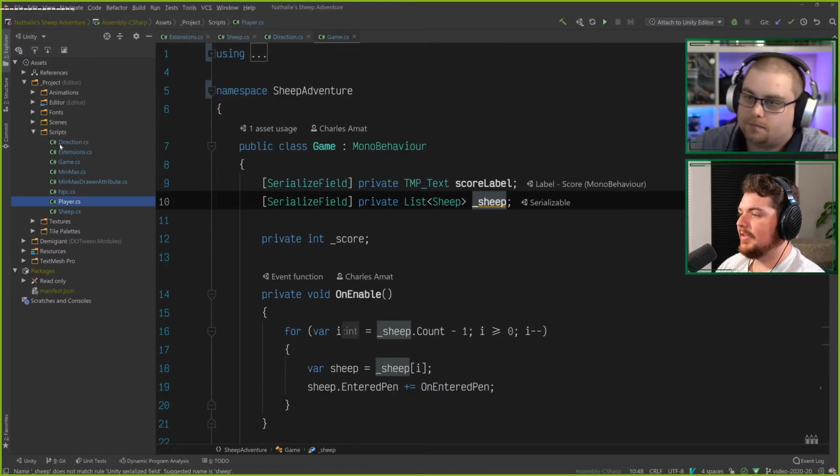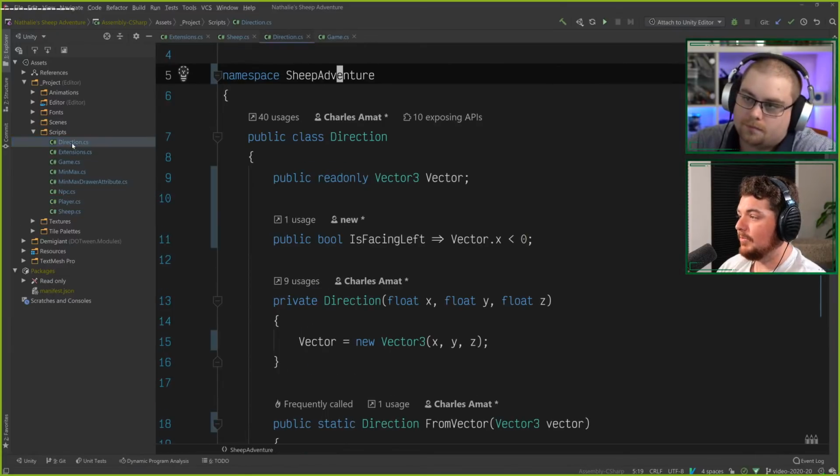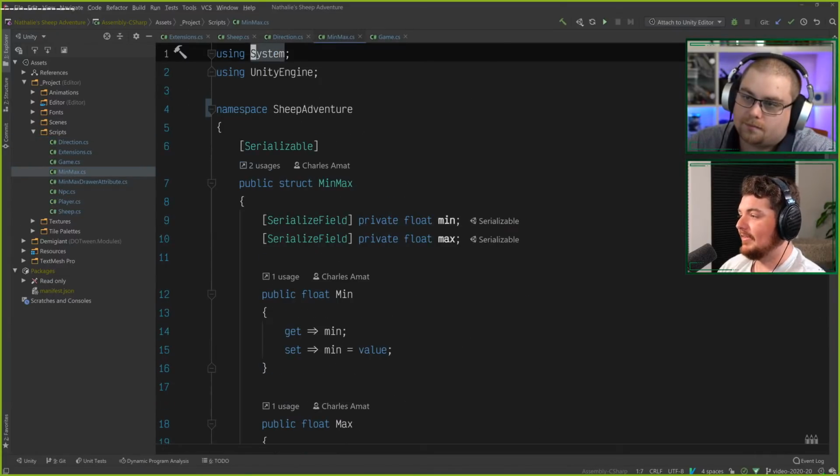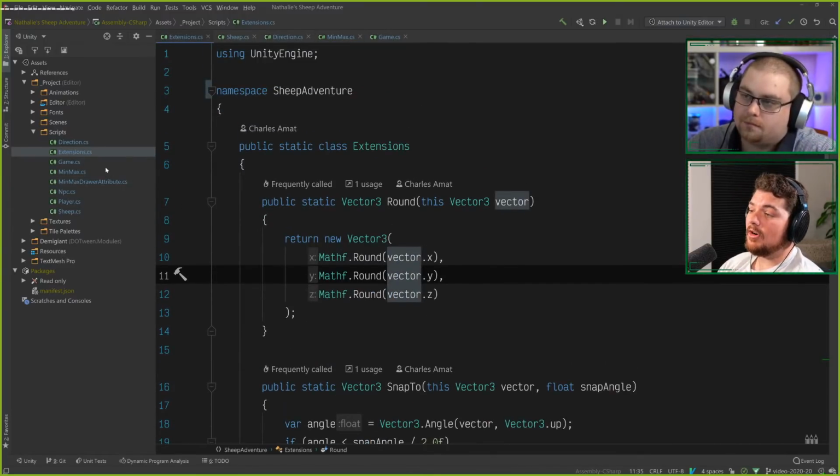Another thing you could say is, hey, there are some things that are fundamental here. Like direction is pretty fundamental. This min max is just a helper thing. Extension methods. You could say that these are core. Maybe these are core elements that should be shared across the entire project. Maybe you create a core namespace.